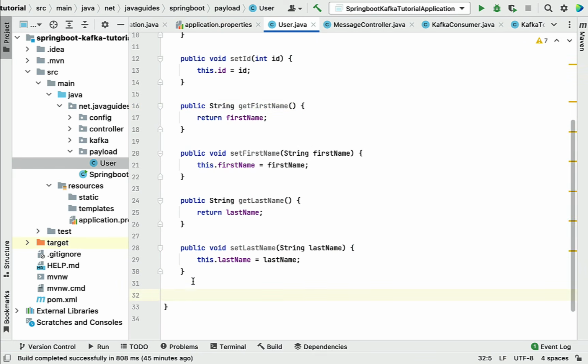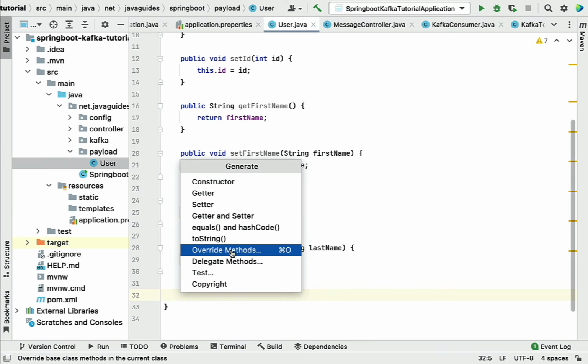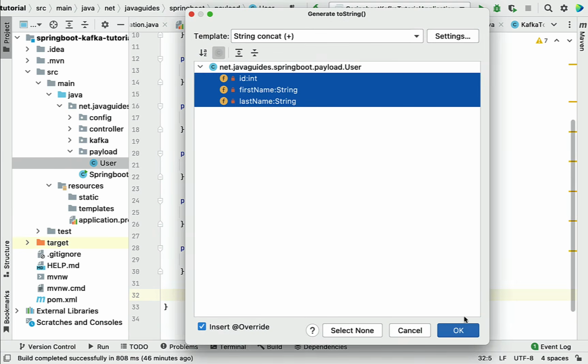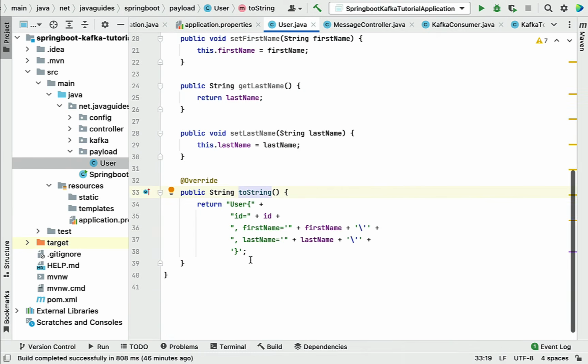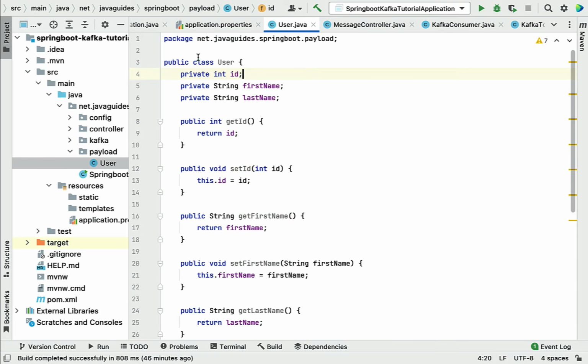And let's also create a toString method. Perfect. Now we have created a simple POJO class, that is the User class, for serialize and deserialize. In the next lecture, we'll create a Kafka producer to produce JSON messages. Alright, I will see you in the next lecture.